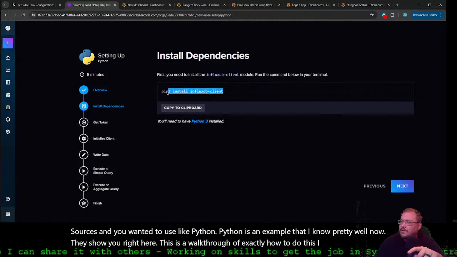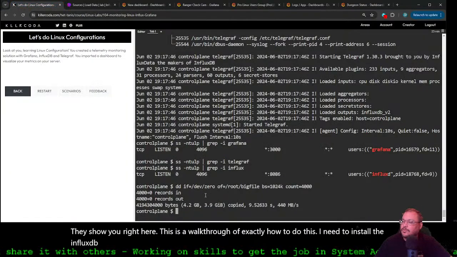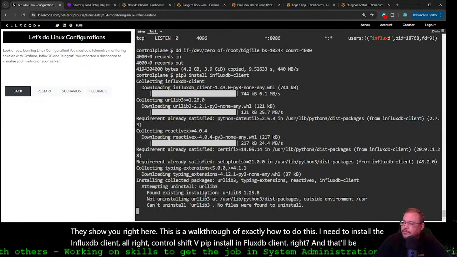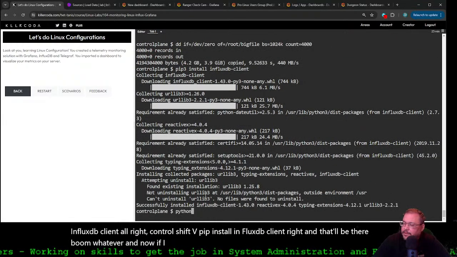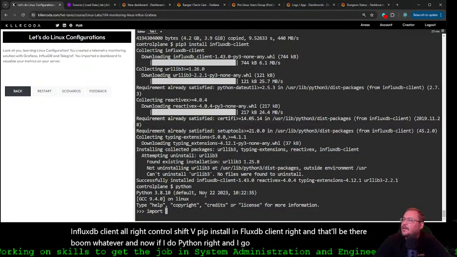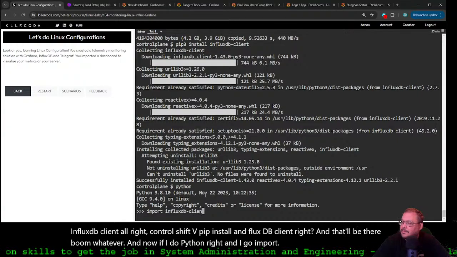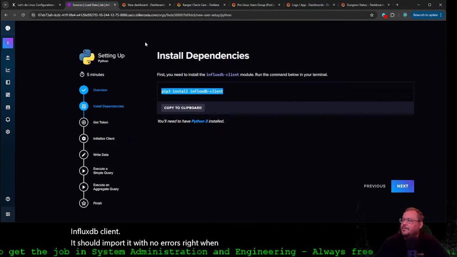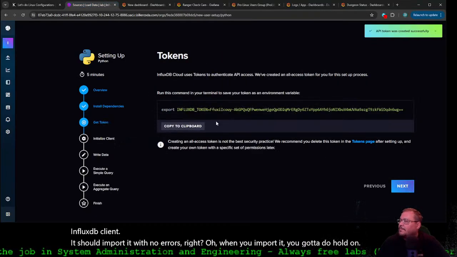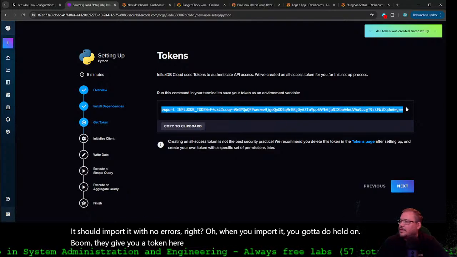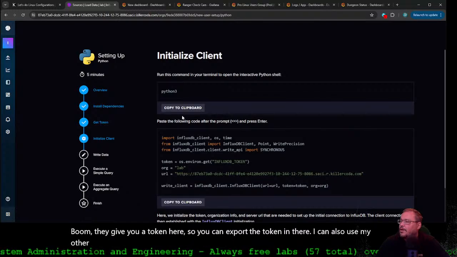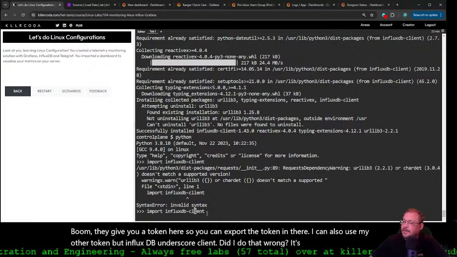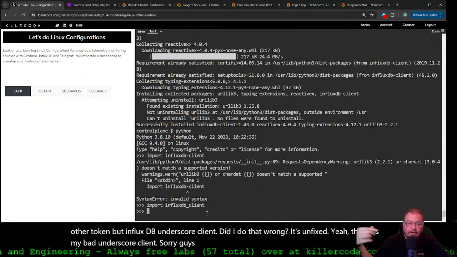Oh, I need to install the InfluxDB client. All right. Control-Shift-V, pip install influxdb client, right? And that'll be there. And now if I run Python and import influxdb client, it should import with no errors, right? They give you a token here, so you can export the token in there. I can also use my other token. But influxdb underscore client. Did I do that wrong? Yeah, that was my bad. Underscore client. Sorry, guys. All right. Now I've imported it.